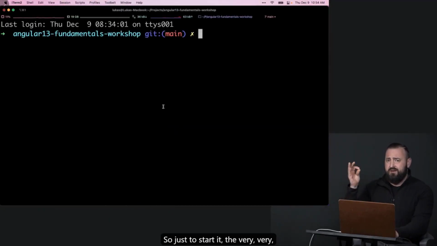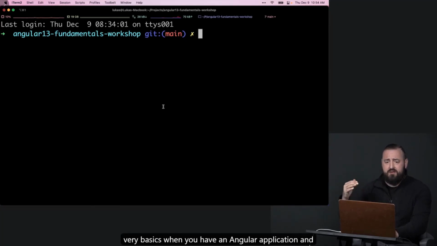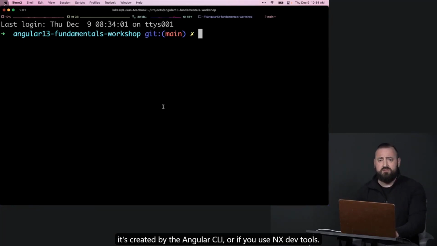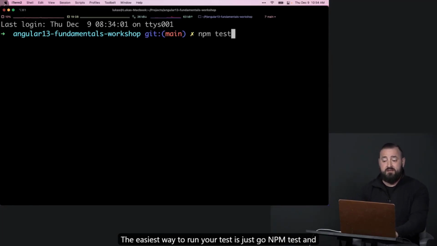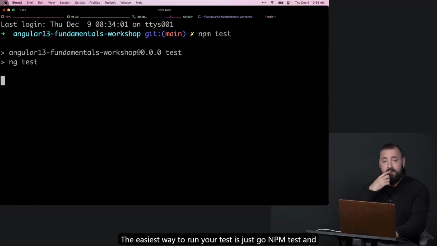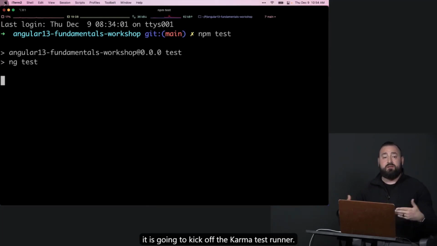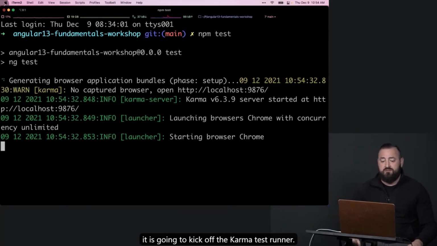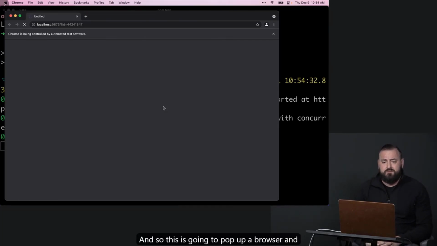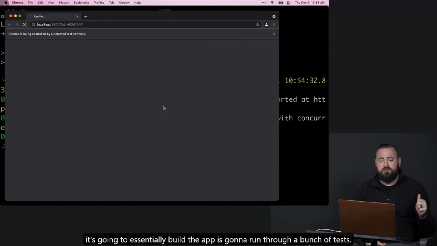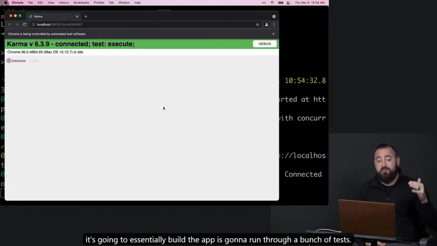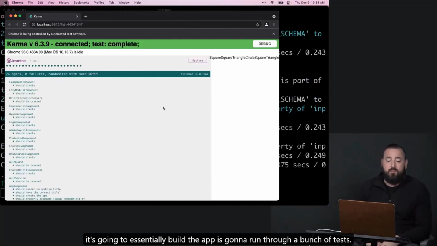Just to start at the very basics, when you have an Angular application created by the Angular CLI, or if you use NX DevTools, the easiest way to run your tests is just npm test, and it is going to kick off the Karma test runner. This is going to pop up a browser, build the app, and run through a bunch of tests.